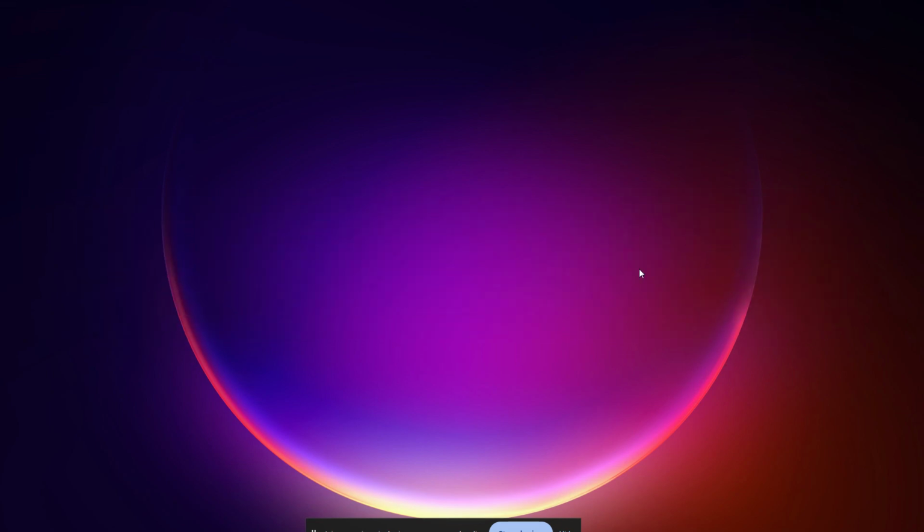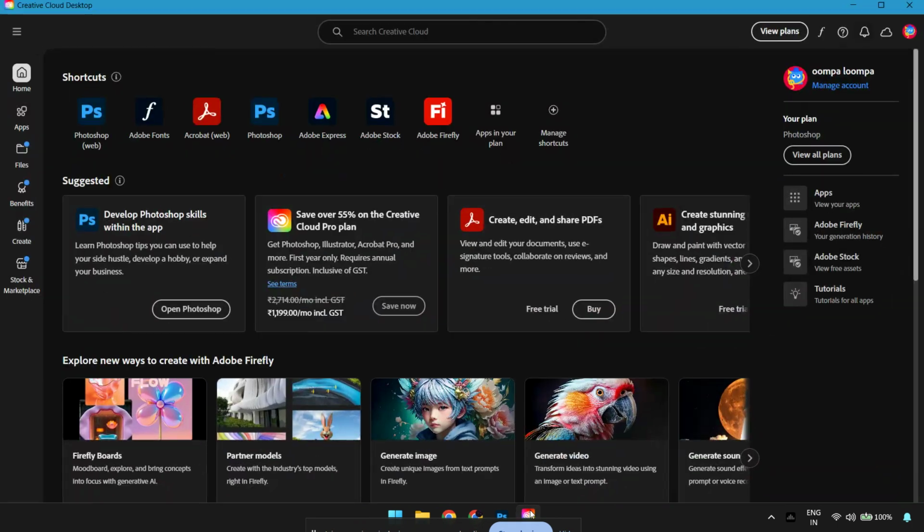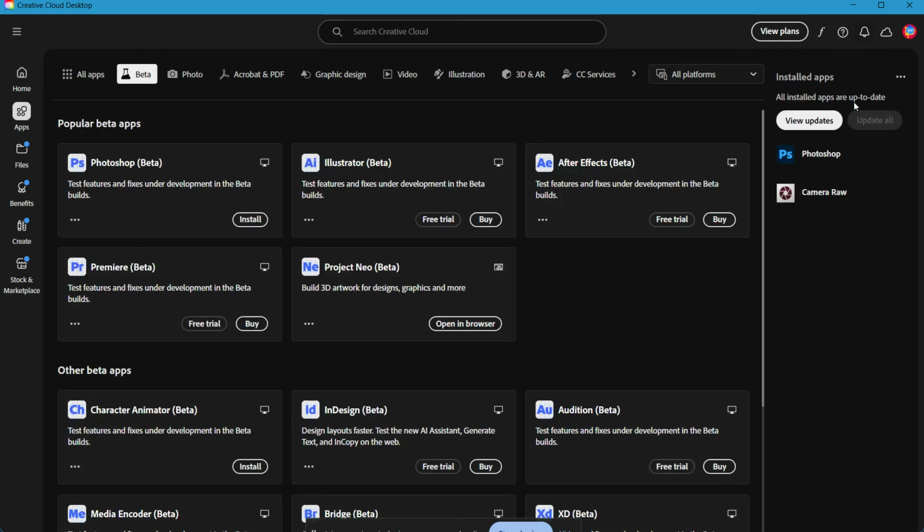The first thing you need to do is open the Adobe Creative Cloud desktop application on your Windows computer. This is the app that manages all of your Adobe software updates, installs, and license connections. Once it opens, take a look at the top bar. On the right side, near your profile icon and the search bar, you should see the Updates tab. Click on Updates to view any available software updates for your Adobe apps.